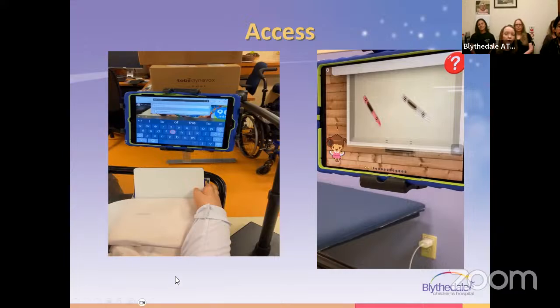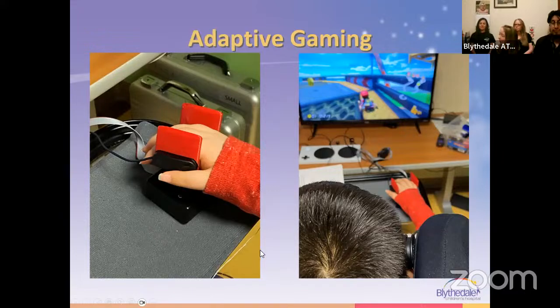So our rehab engineer, Andres, is going to... I just wanted to add the advantage of using the iPad: we can also put the same TD Snap software on the iPad. So he only has to learn one vocabulary, but he has access to it both with eye gaze and through the Magic Trackpad. So Andres is going to go over a little bit of his journey in adaptive gaming.